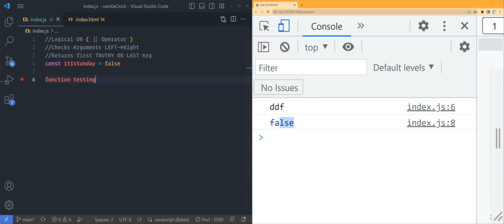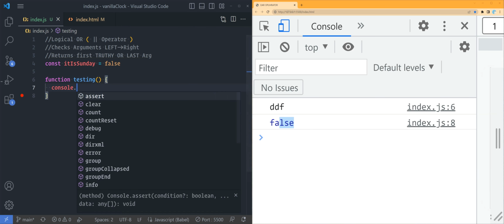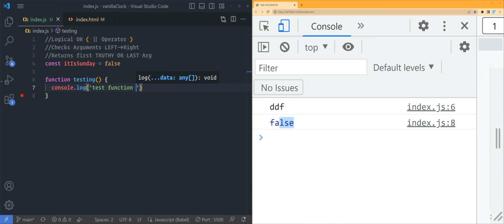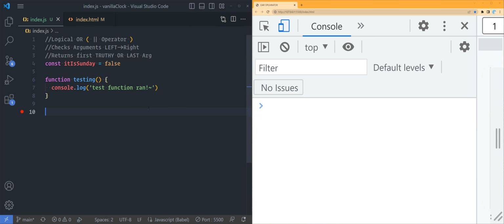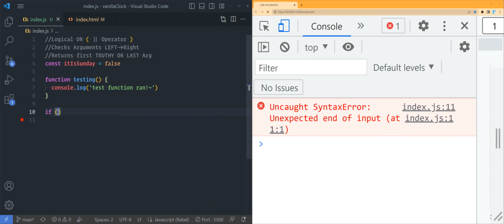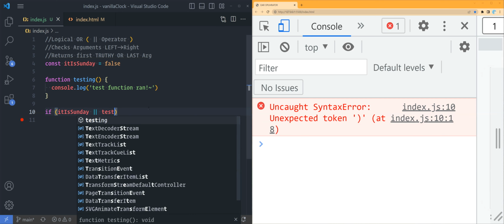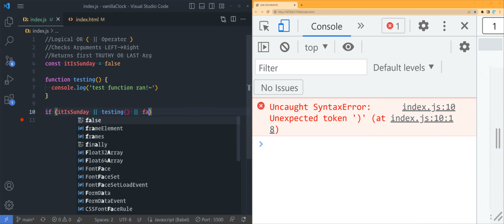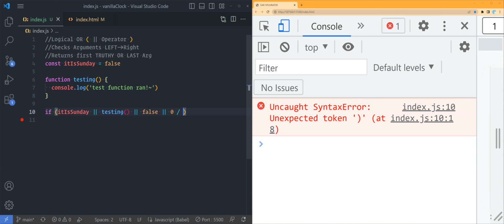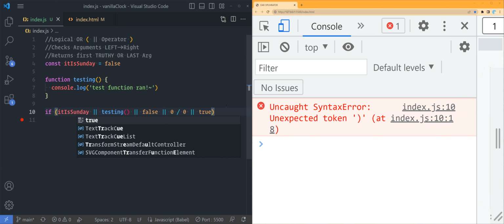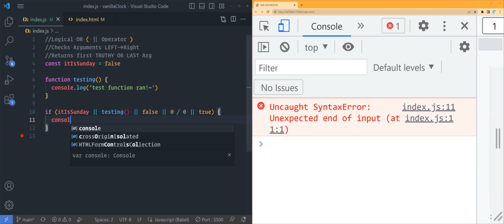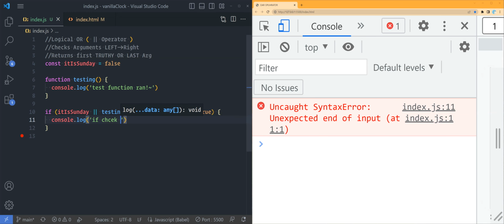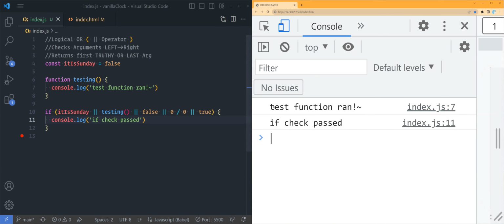Function testing, let's have this console.log test function ran, exclamation, and then I'm going to do a cool if statement. So I'm going to do if, is it Sunday, or testing, or false, or 0 divided by 0, or true. And then if everything passes, console.log if check passed. Now, we see the test function ran, and the if check passed.